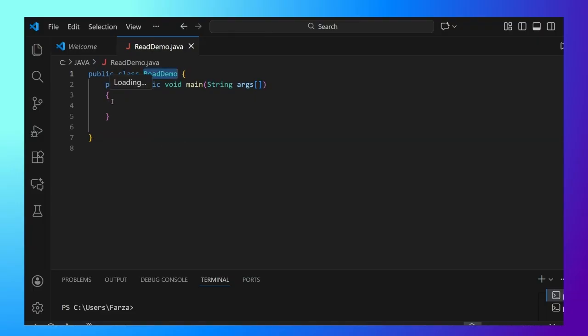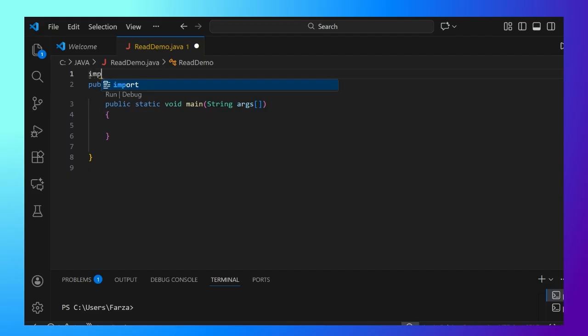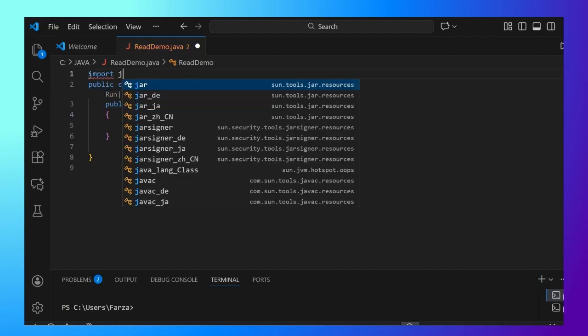Now, using the Scanner class to read input. Like in C we read input using scanf, correct? Same like that, if you want to read input from the user, there are different ways in Java. One of the ways is to use the Scanner class. Now this Scanner class is defined inside the package java.util.Scanner. So whenever you want to use Scanner class methods in your program, the first thing is to import the package.